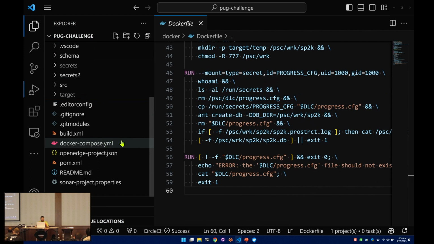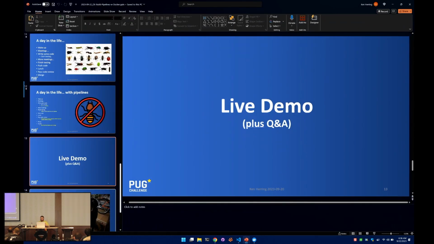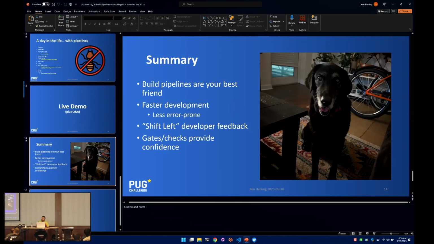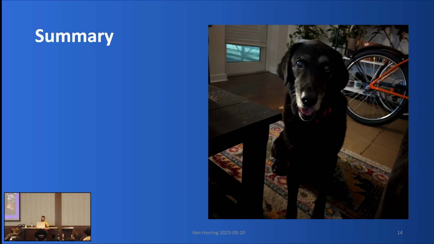And that is about it. I have one more slide I'm going to pop up. We can come right back to VS Code and ask questions, though. Let me just do this real quick. But just a quick summary, quick takeaway. Another picture of my beautiful dog.